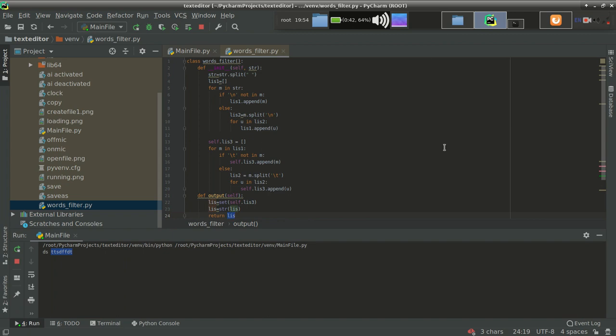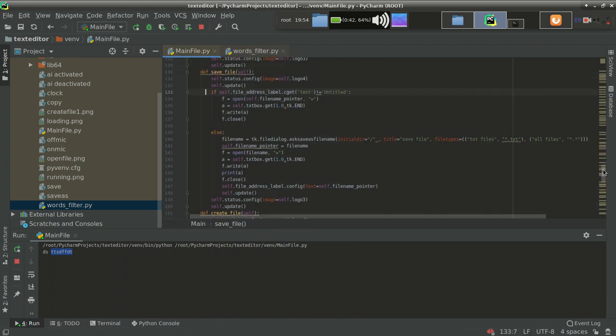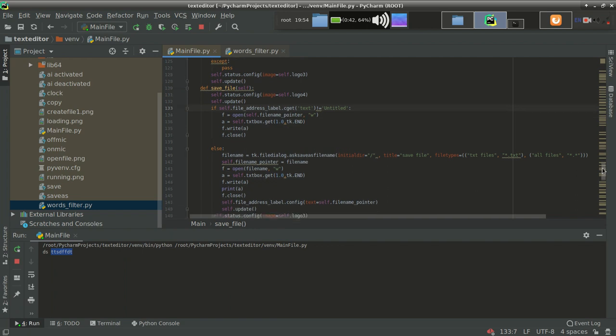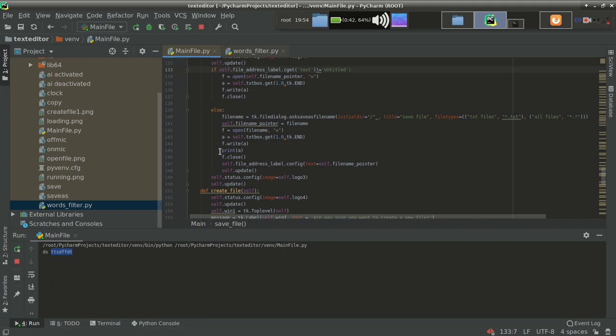Let's use this in the code. So this is the way to make a word filter. Let's add it. Save the file. Yeah, we were here, we were printing a, but actually we don't want to print a. So no problem, let's add these words to the library.